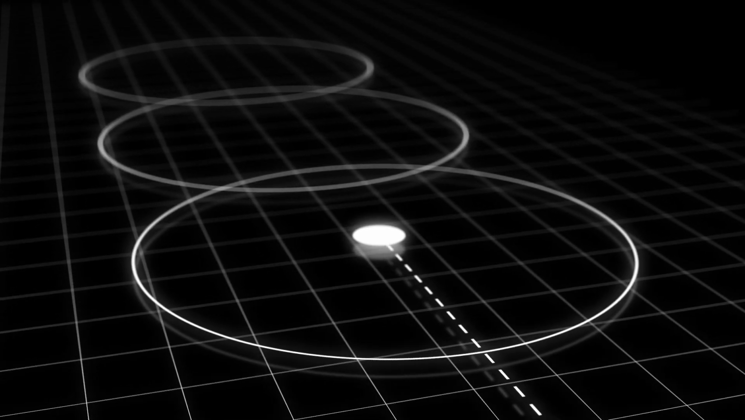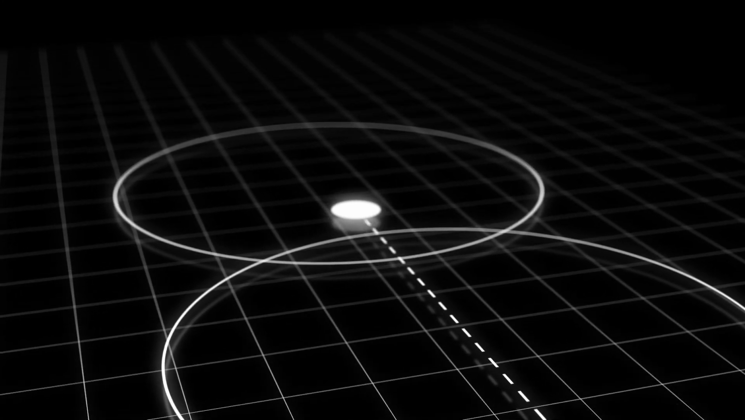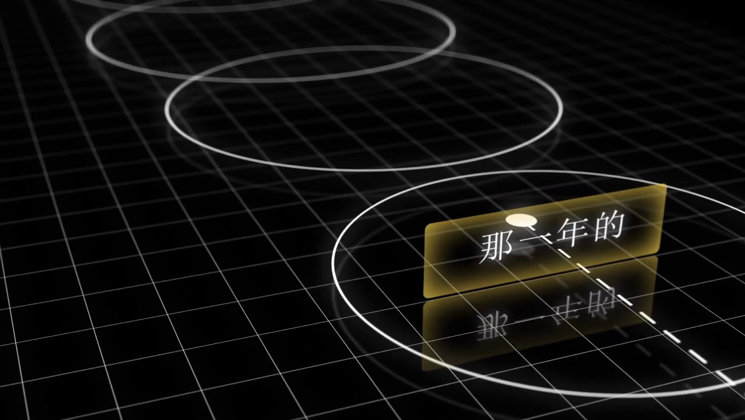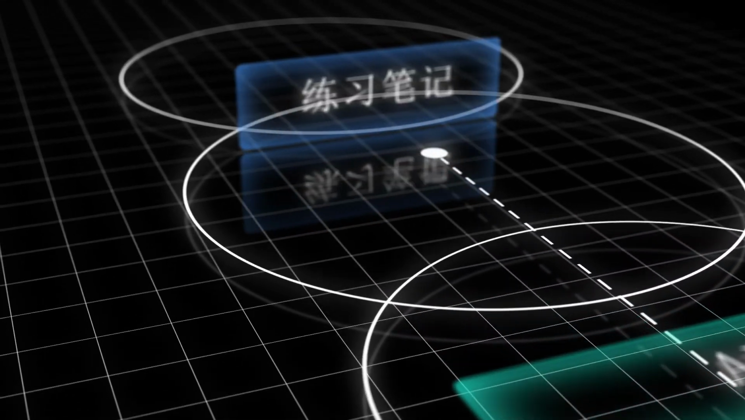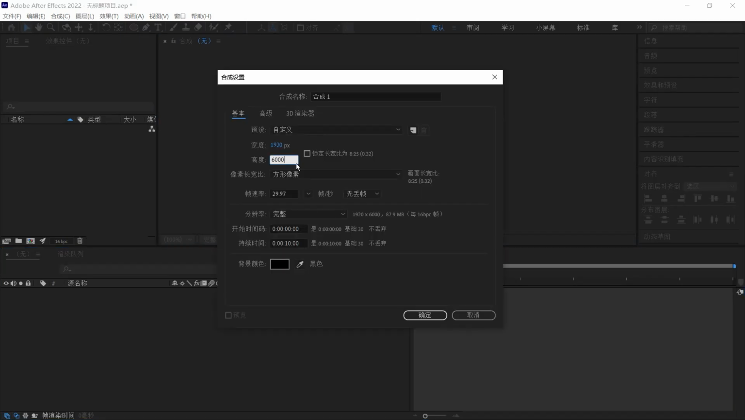Today I'll teach you a simple 3D space shape animation. You can also add other elements to the scene. Let's start the tutorial. Create a new composition 1920 by 6000.